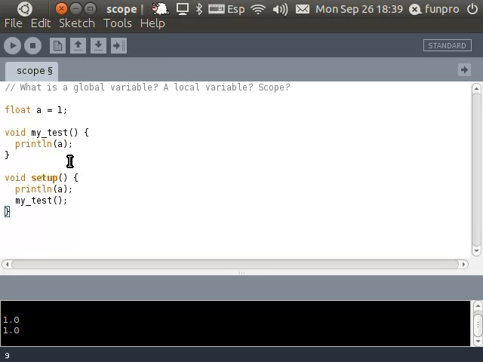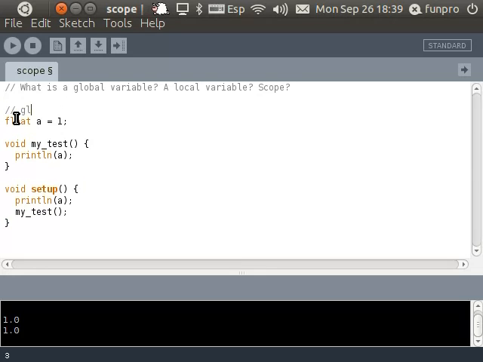Now let's see the difference between a global variable and a local variable. This first variable here is global. It's accessible, or visible, from any function in the program. The function is declared here, and you can access the variable inside myTest, and you can access it inside my setup function. So you can access this variable anywhere in the program.